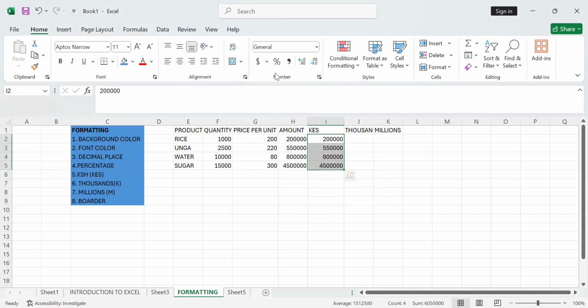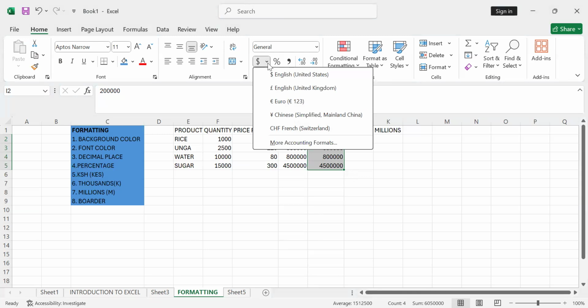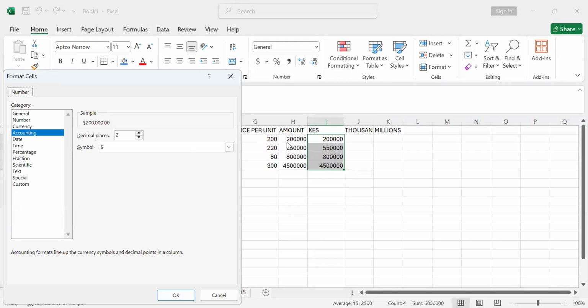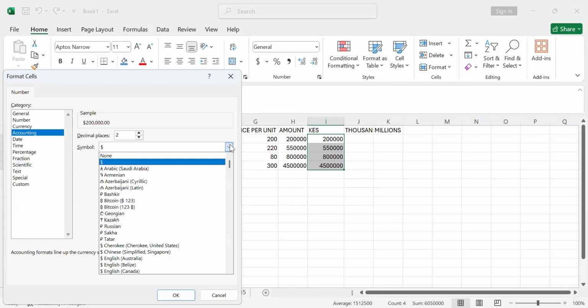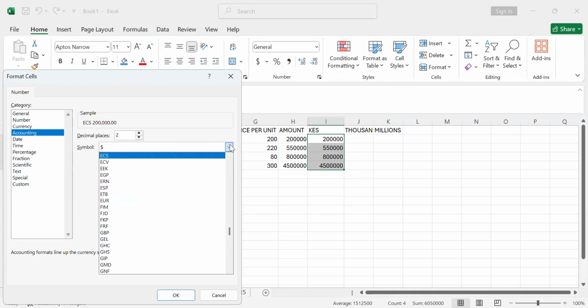So if you want to put what we call the Kenyan shillings, you will highlight on that particular area. Then you will come to where we have this dollar sign. Can see it? Yes. So you just click here. Then you go to what we call the more accounting format. Then you just click that way, and then you can type the KES. If you do not see it, just scroll down. You'll be able to find the KES. We have seen it here. It is this one.